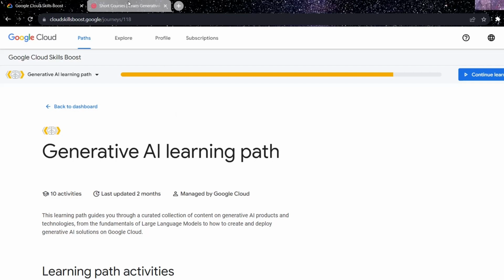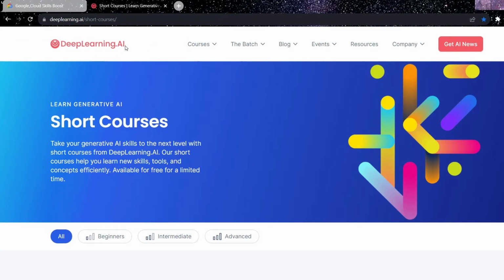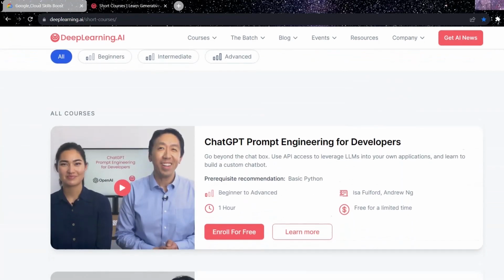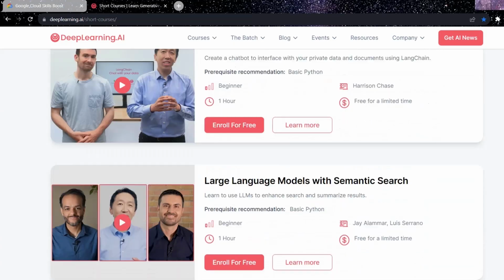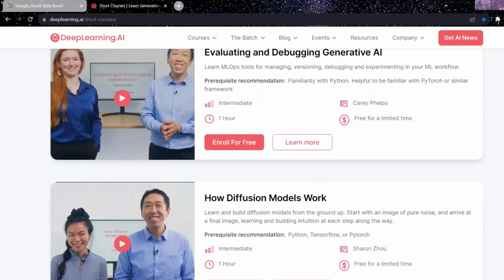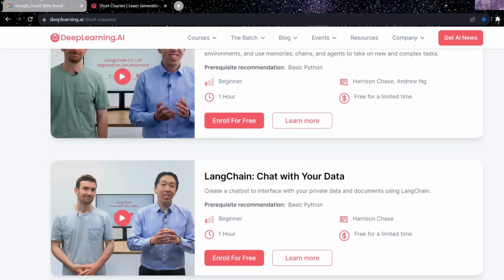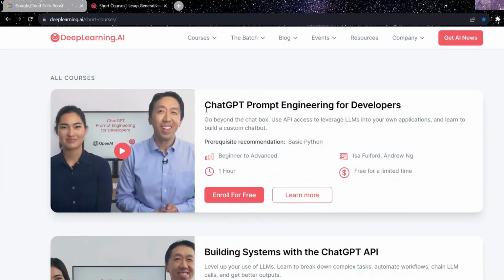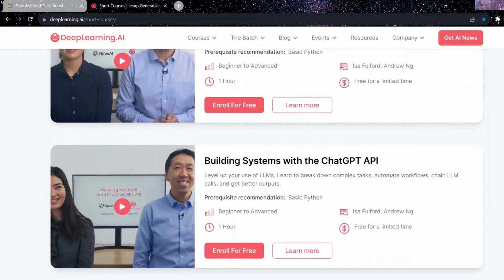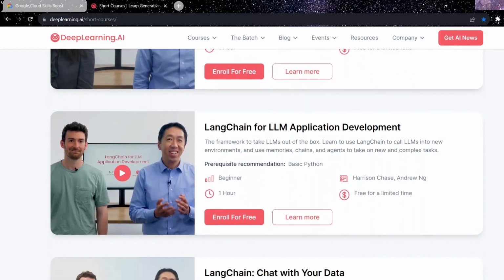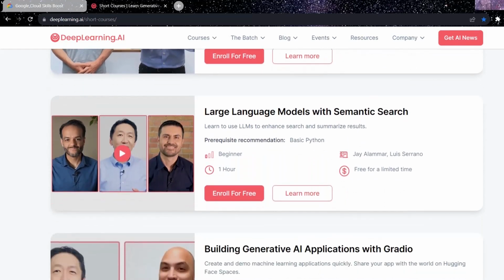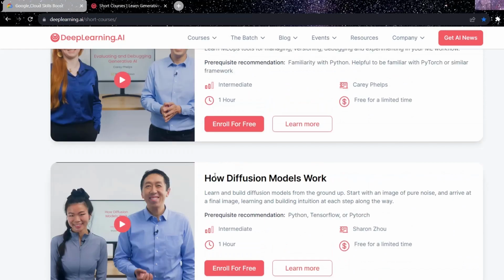The other resource that I want to share with you is coming from the website of deeplearning.ai. Andrew Ng and his team have curated a collection of excellent tutorials entirely based on different types of interesting topics of generative AI. Starting from ChatGPT prompt engineering for developers to building systems with ChatGPT to LangChain, it covers a lot of things. Not only limited to LLMs, it also talks about how diffusion models work.